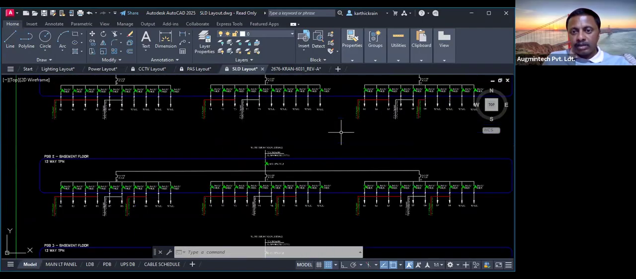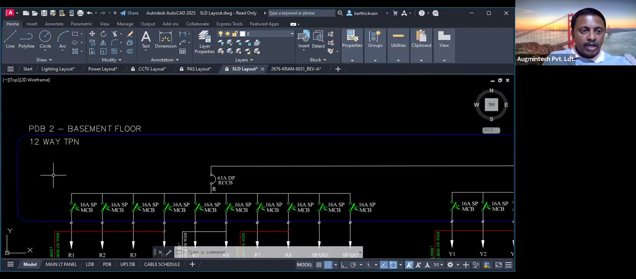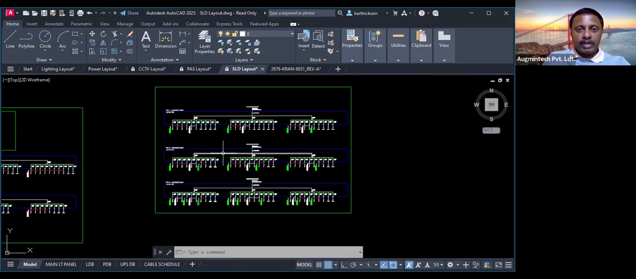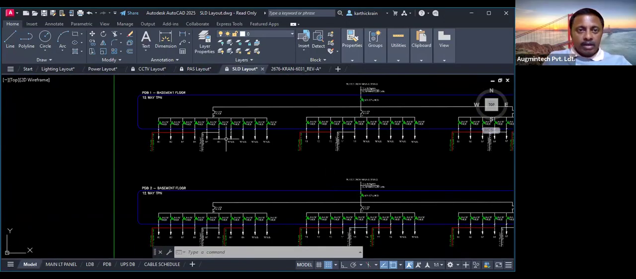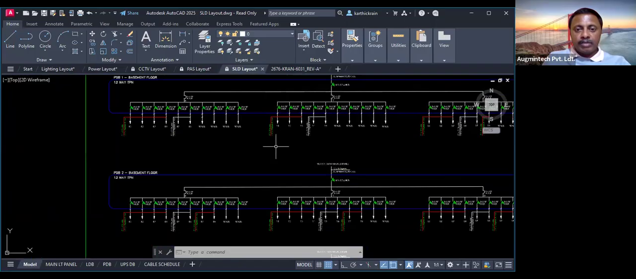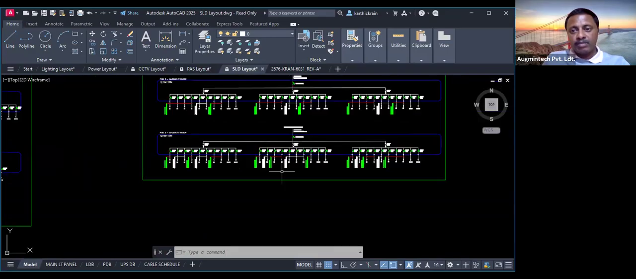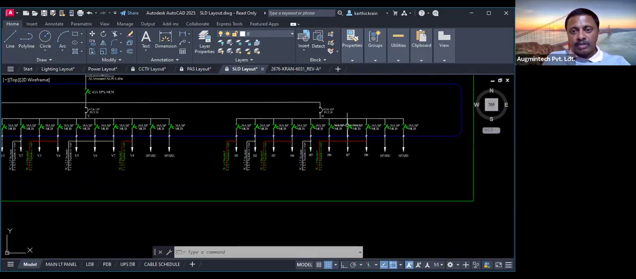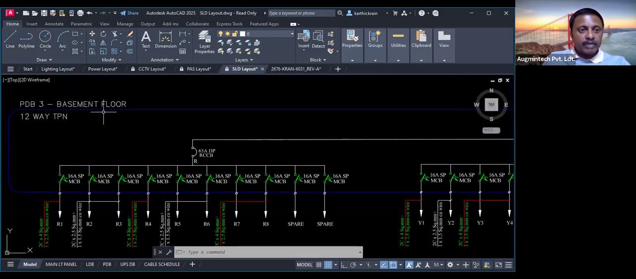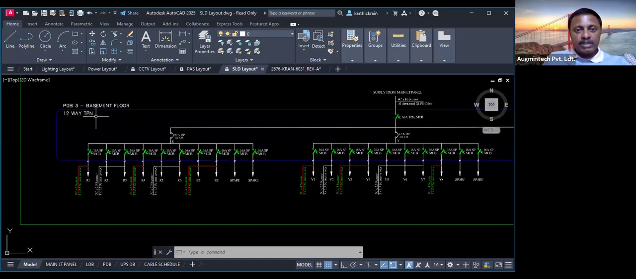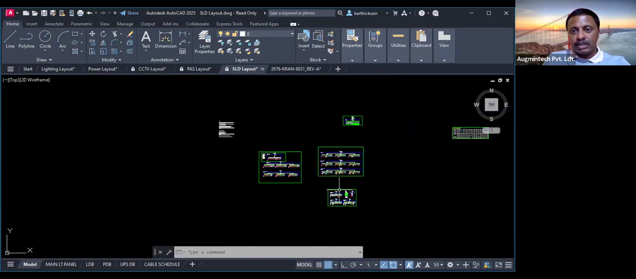And similarly here also, this is a 12-way TPN DB. Just start practicing, and once you are done with your lighting layout, prepare the lighting DB schedule, and once you are done with the small power layout, prepare the DB schedule for the small power. Then if in case any HVAC or any emergency from generator supply or from UPS supply, similar kind of it, you can check it out. This is a 12-way TPN for a basement DB, right? TPN in the sense triple pole neutral. Yes, you have to understand this.